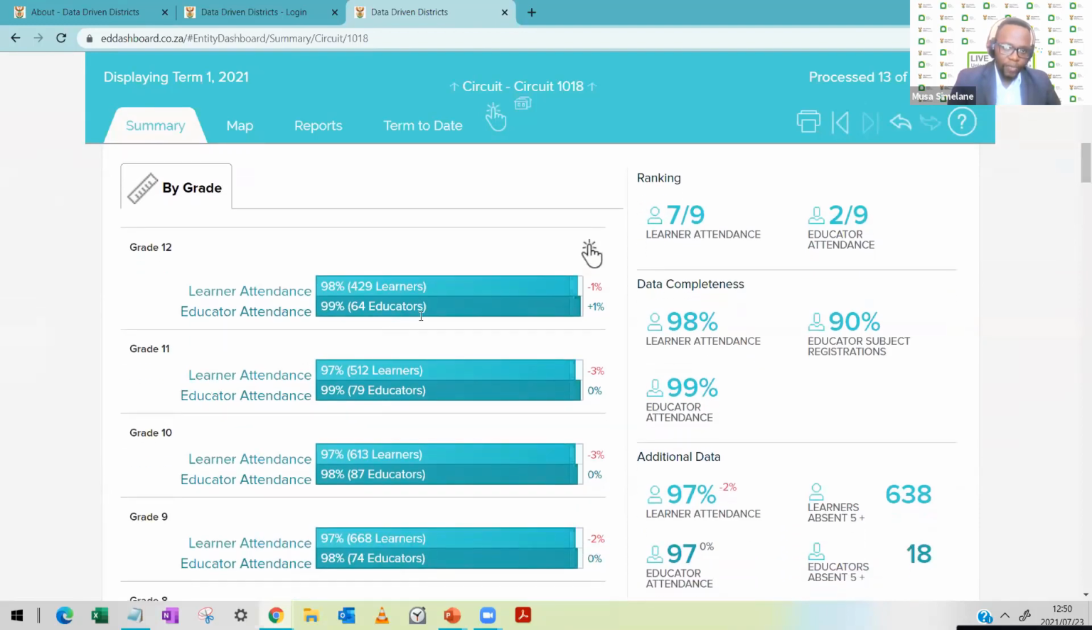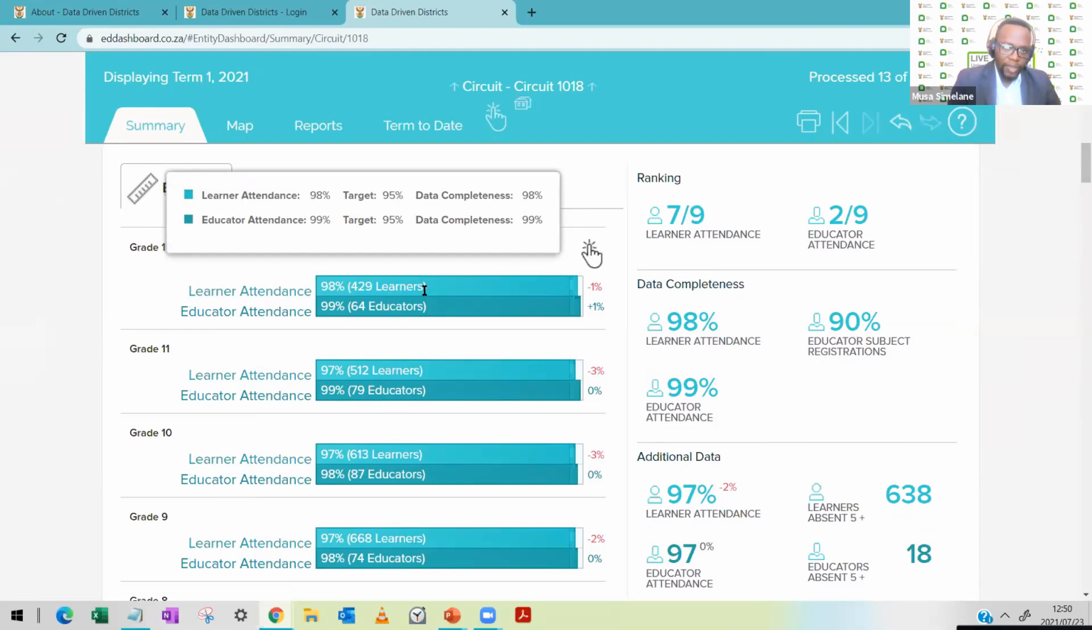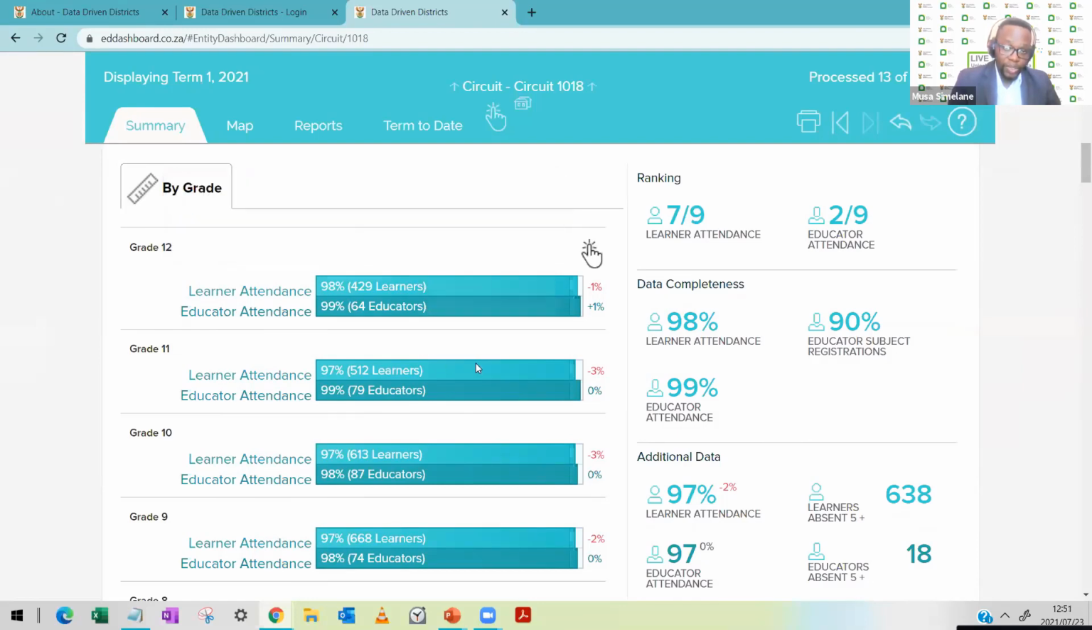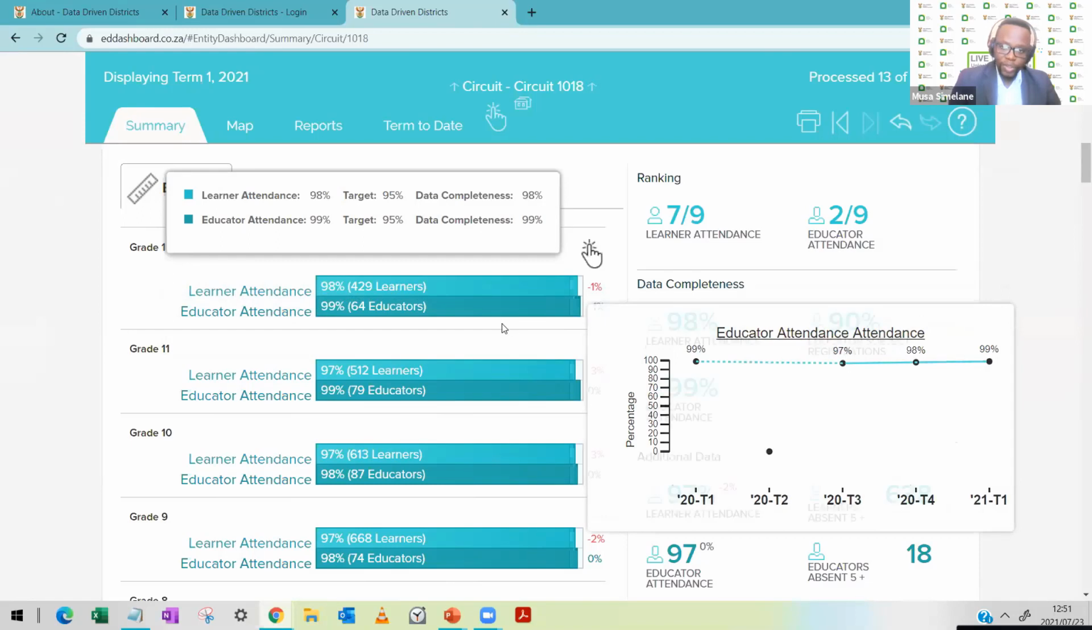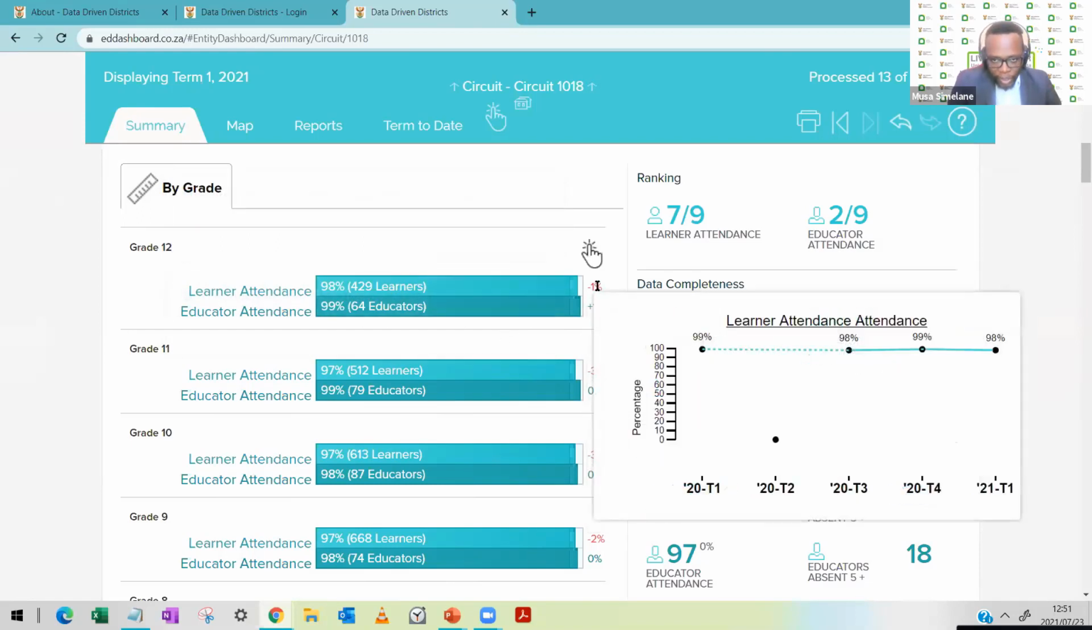And as you can see there, if I just pick on grade 12, in this particular context, in this circuit, and remember the information would be represented the same even if you're in a school. But in this circuit, 429 learners and a drop of 1% compared to last term, with the educator having the positive of that. If I put my mouse on that number, notice it gives me the average attendance, which has pretty much stayed the same.